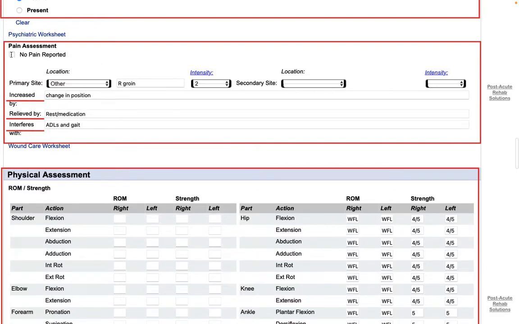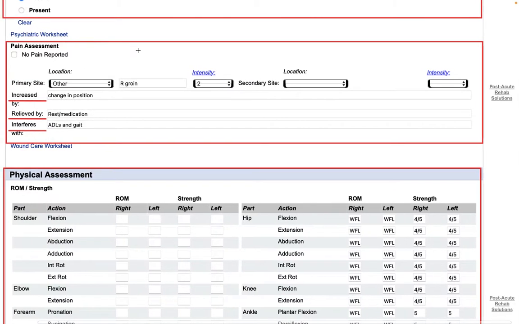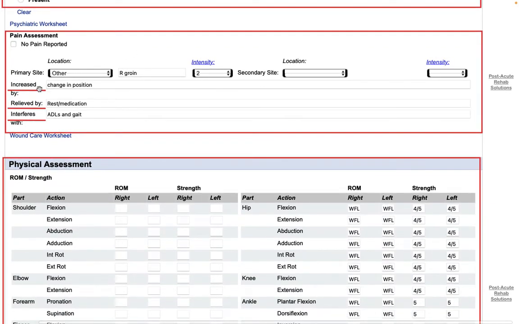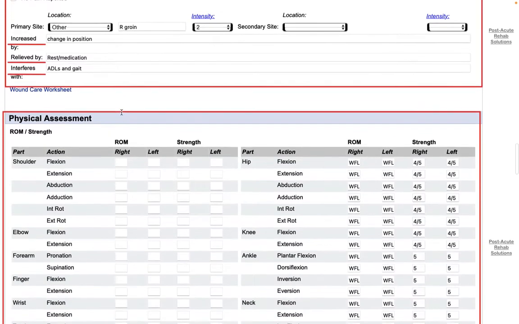Pain assessment, you need to include your pain assessment. If the patient does not have pain, you can check no pain. Most patients will have pain, so if they do, please elaborate. Increased by, relieved by, interferes with. Do not leave those blank.